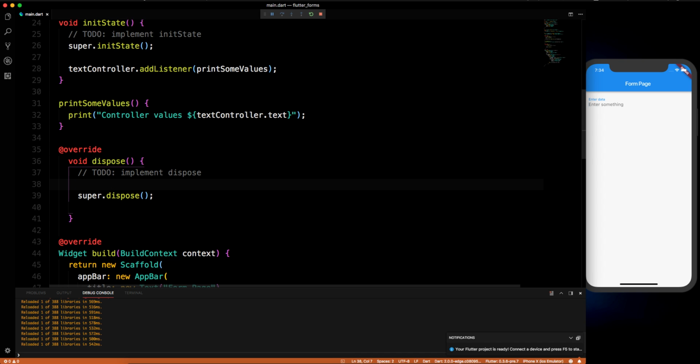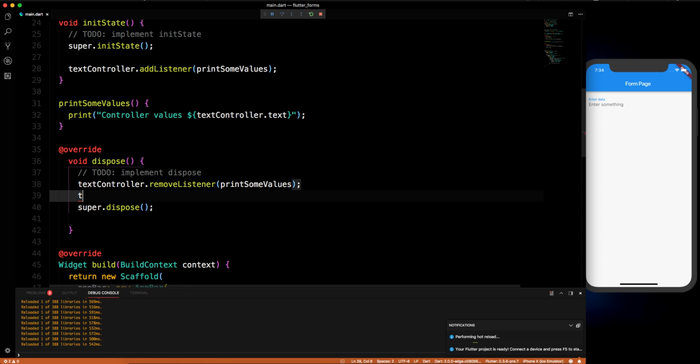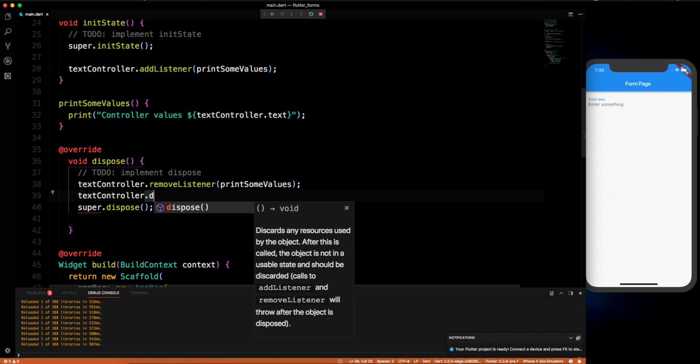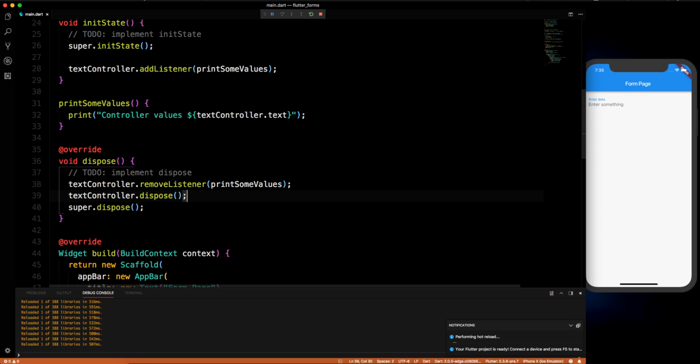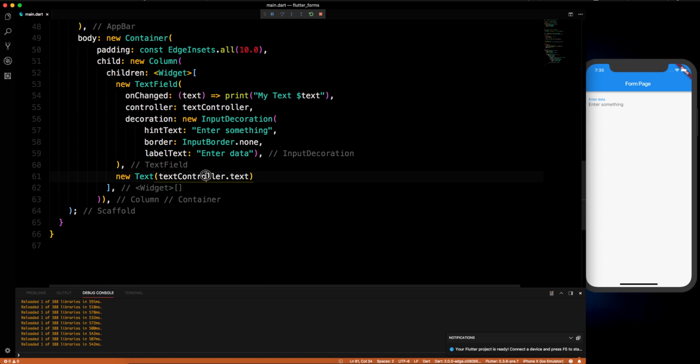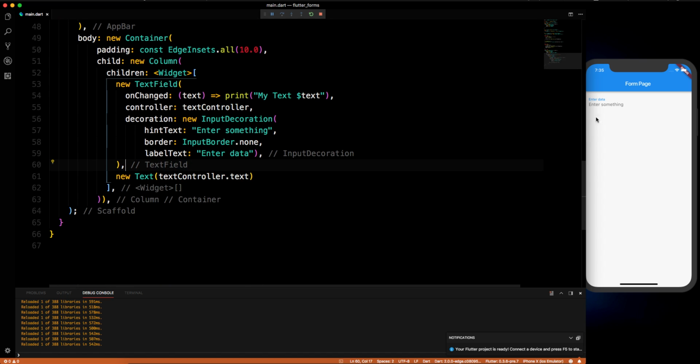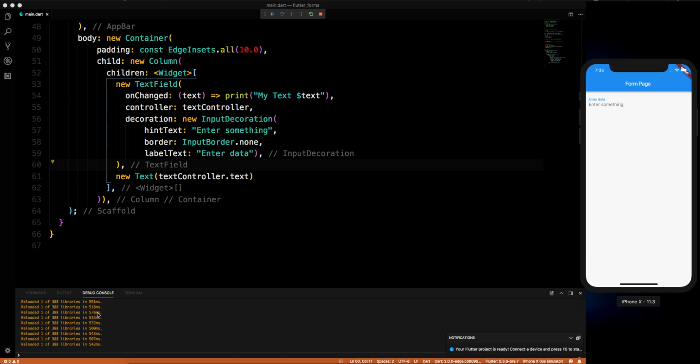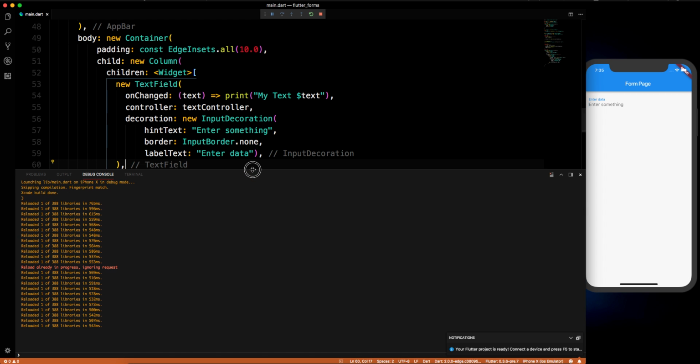So what we will do, we can say our text controller dot remove listener, and we can pass the same listener again, which is print some values. After that, I will also call the text controller dot dispose, which will help me to dispose the text controller. Now we have this text field, we have this text controller dot text. Nothing will happen as of now, but let's just focus on this debug console here.